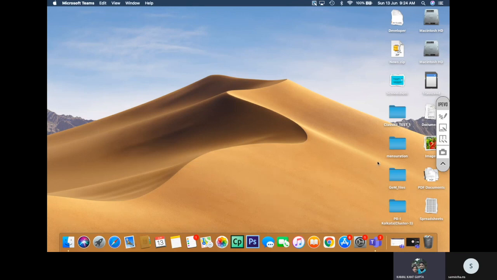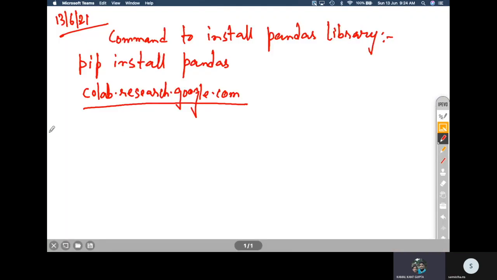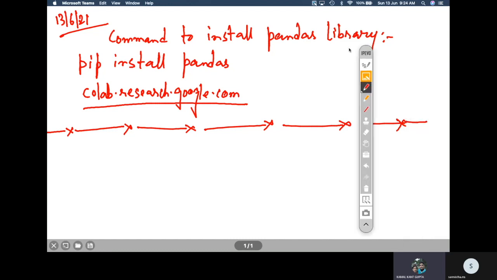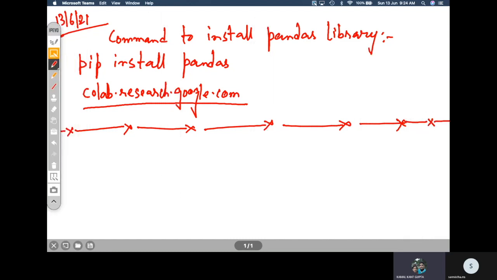Let me start with the board work. A Python Series is one of the data structures which is much like NumPy arrays and lists, but in a way that every element in the Series has a label attached to it.